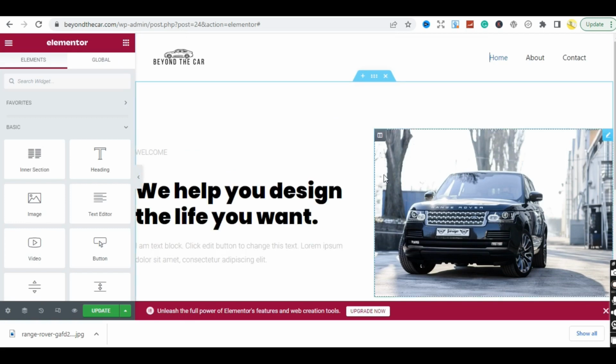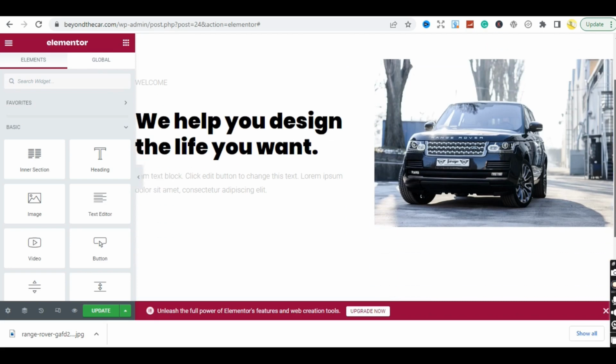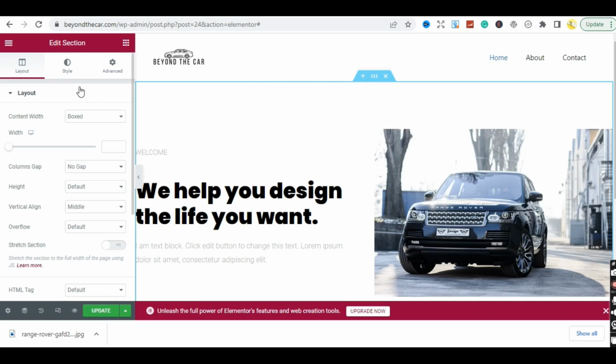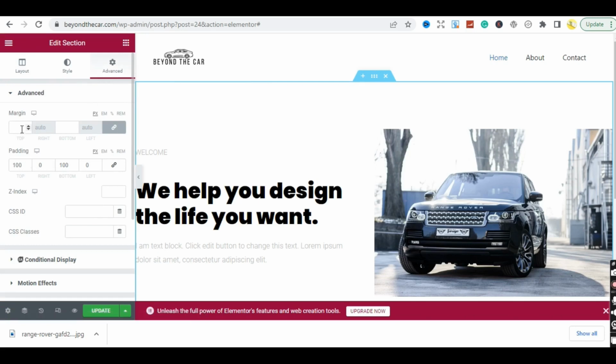I don't want to make this video very long, but what I'll do moving forward, I want to bring this menu closer, and bring this header or hero image, whatever you call it, closer to our menu here. So for that, just click here, edit section. Now go to advanced. Now go to margin.